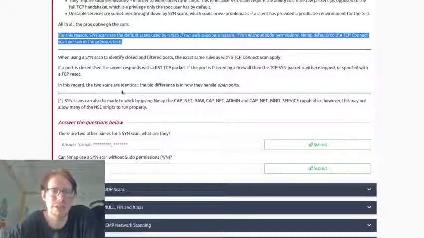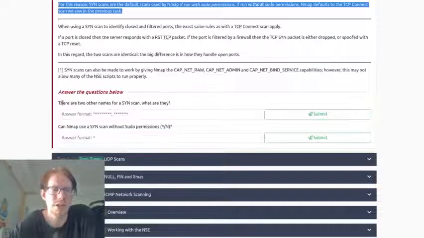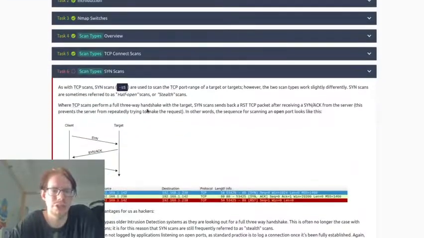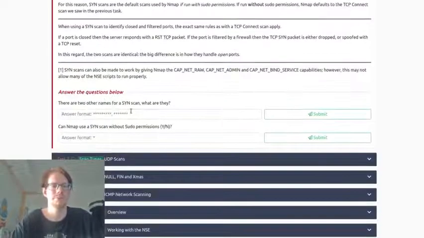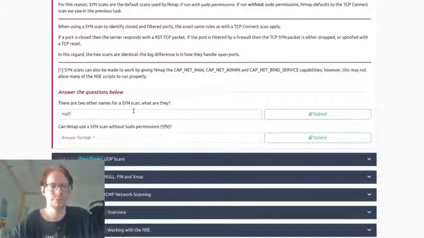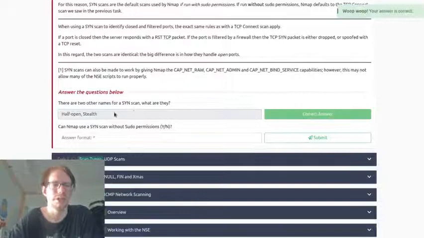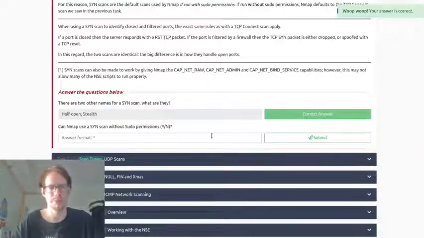The big difference is how they can handle open ports. So, there are two other names for a SYN scan. What are they? We just had this. It's half-open and stealth. So, can Nmap use a SYN scan without sudo permission? Nope, it can't.